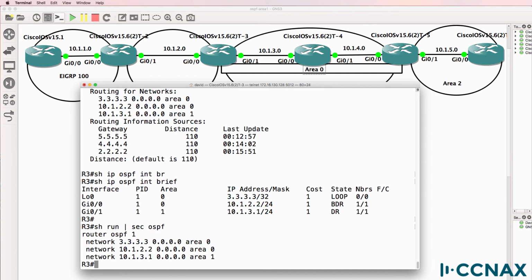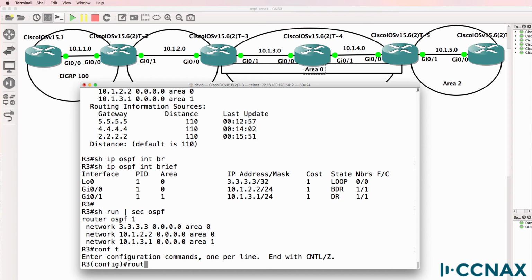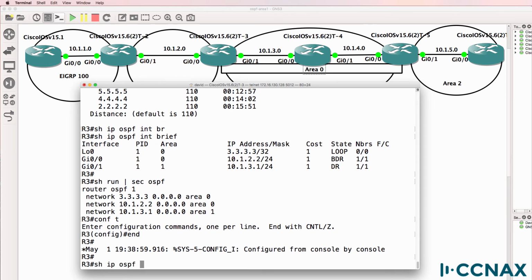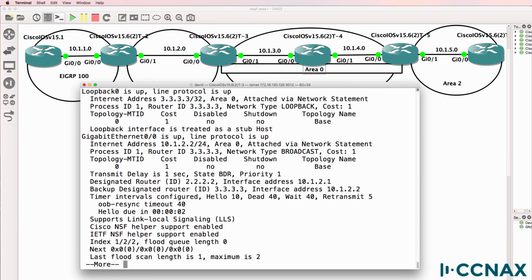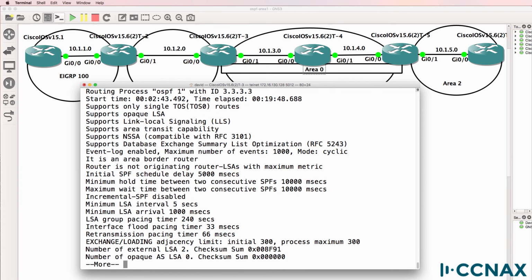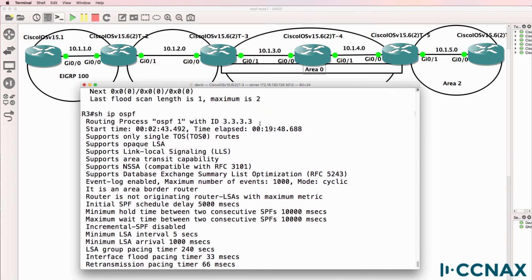So show run section OSPF. We can see the configuration of router 3. Now, when you create your virtual links, you have to configure the other side using the router ID, not the IP address of the router, but the router ID. So the command show IP OSPF interface will show us the local router's router ID. So the router ID is 3.3.3.3. You can also use the command show IP OSPF, and we'll be able to see that router ID. So notice router ID is 3.3.3.3.